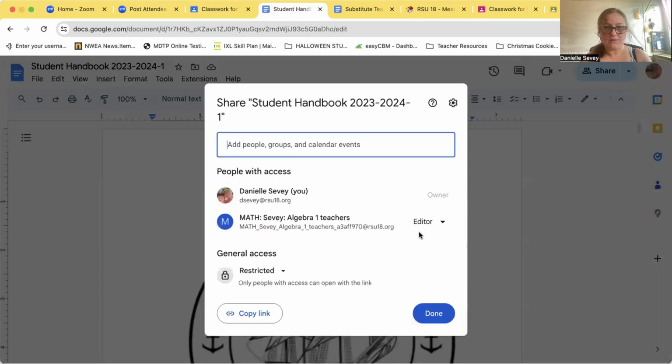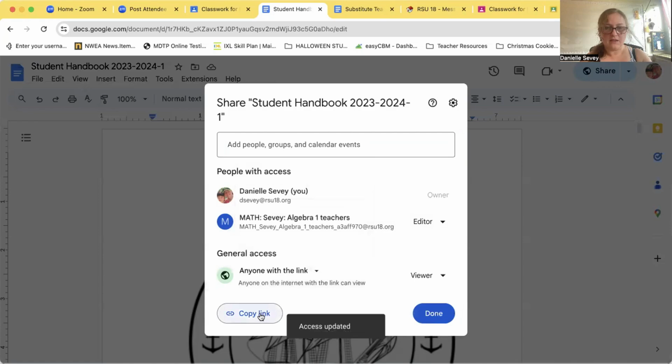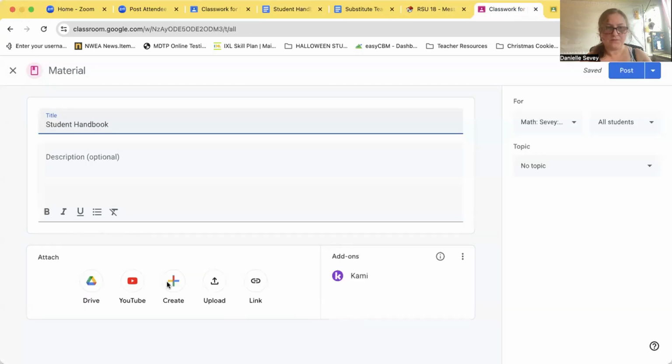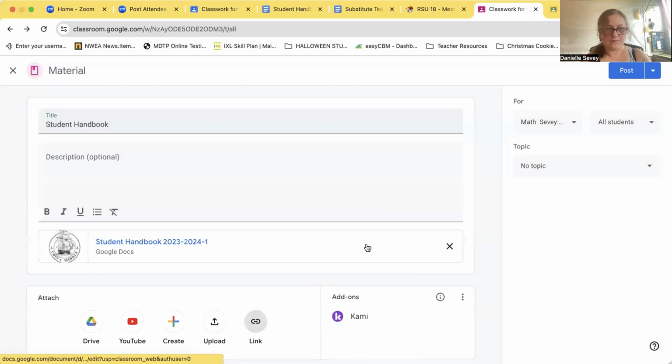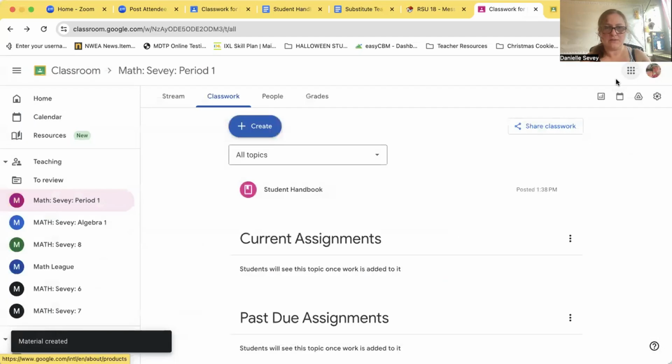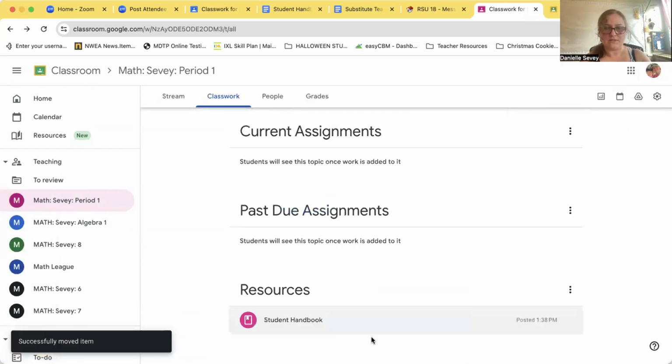Share. Anyone with the link, and copy link. Now I have got my student handbook right there. Now I'm going to click post. I'm going to go through a couple of options with this next, but we want this immediately available to students. And I'm going to drag that right down to the resources tab.